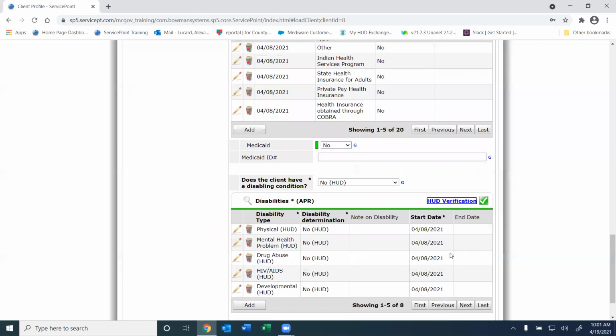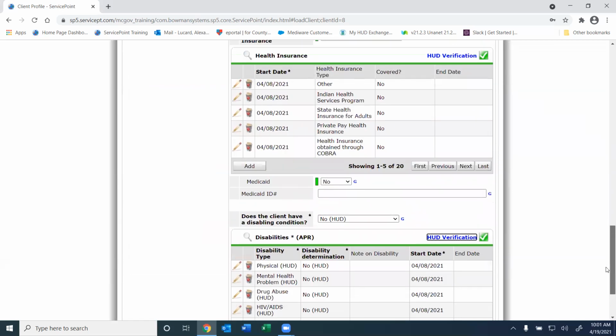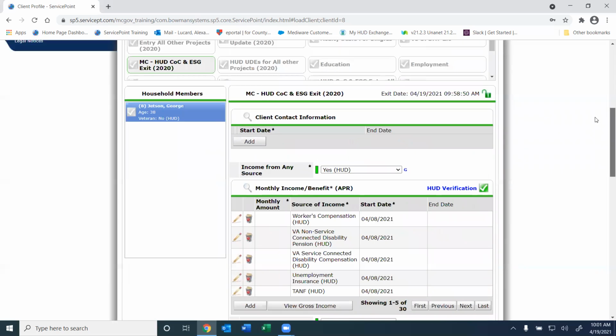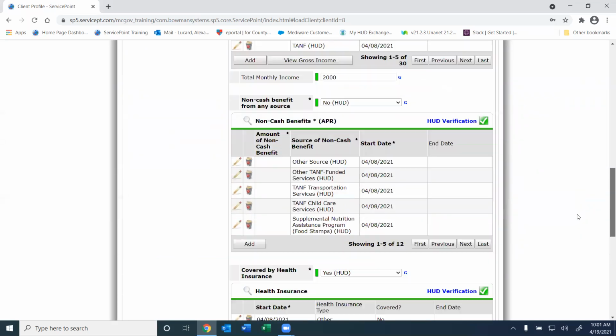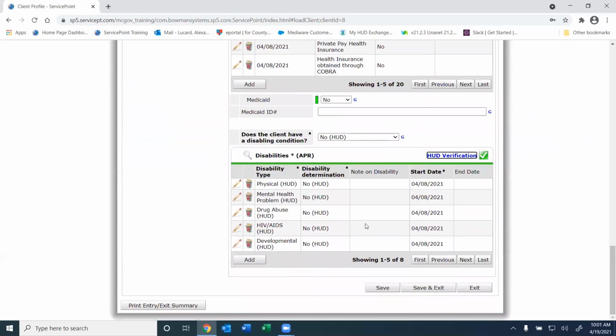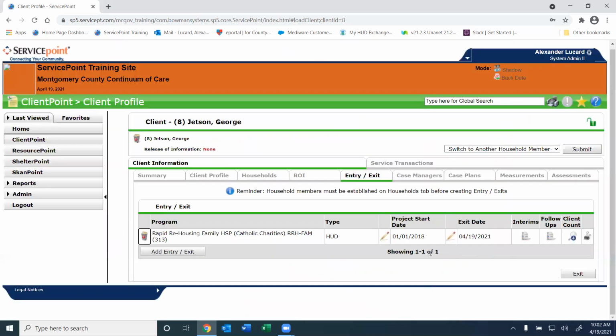And so it's always good to make sure that everything is answered, because once we hit save and exit, we really can't go back to the exit screen here. We can technically, but that's going to destroy your timeliness score. We'll cover timeliness in a different training, but know that once you've hit save and exit here, that's it. If you go back in here, it will destroy your timeliness score. So we're going to hit save and exit because everything is filled in. And there we go. George was in the program from January 1st, 2018 to April 19th, 2021.